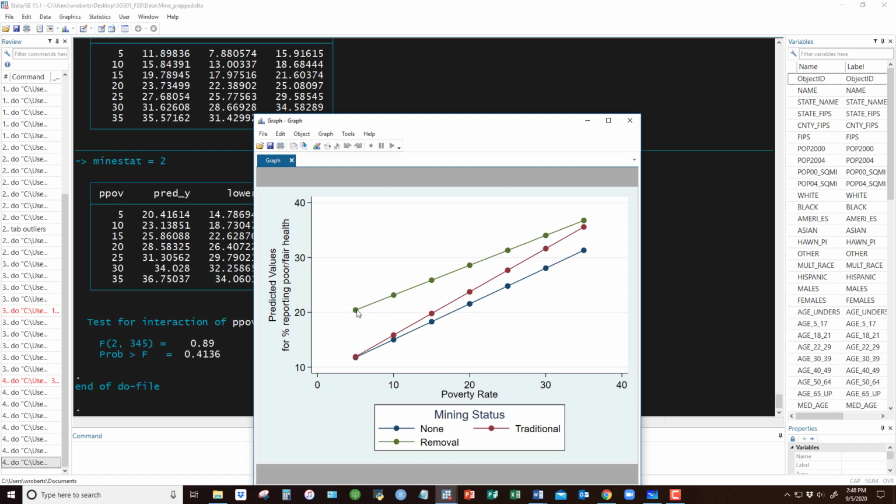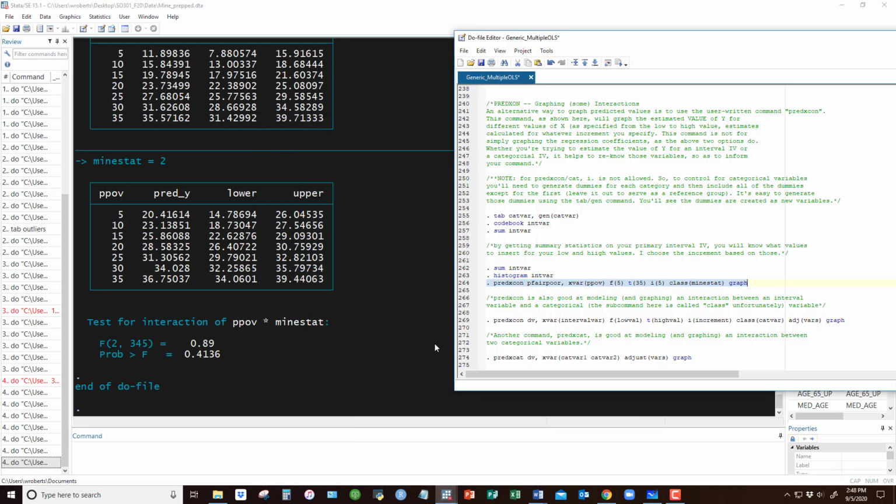But basically, removal is bad for population health, no matter the poverty rate, and it's pretty consistent across the board. So from low poverty to high poverty, the removal and even the traditional effect stay relatively the same. They're not contingent on one another. Okay? So that's one way in which we can do that kind of interaction. The only time we would do predxcat is if we're trying to interact two categorical variables. So that's when we would switch to predxcat. We don't have that here, but that's one other option. So that's categoricals.